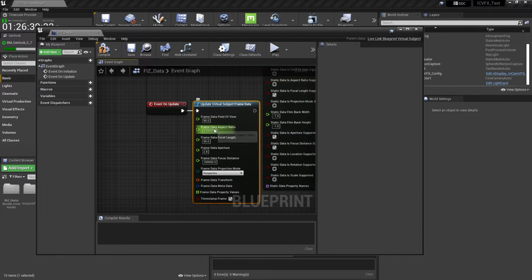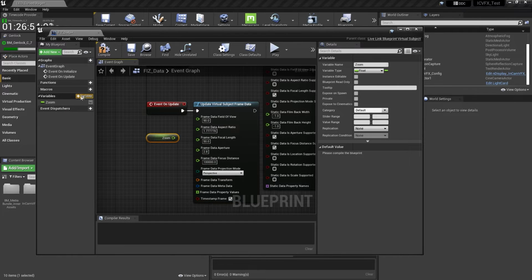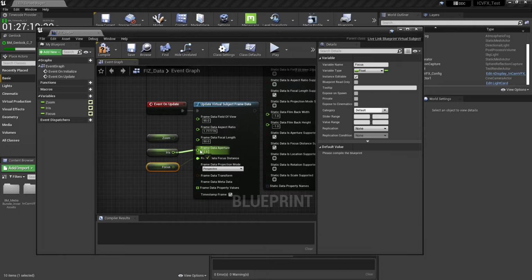From the My Blueprint tab, create 3 new float variables called Zoom, Iris, and Focus. Drag them into the event graph and select Get to allow those variables to be accessed in the blueprint. Connect Focus to Frame Data Focus Distance. Connect Iris to Frame Data Aperture. And connect Zoom to Frame Data Focal Length.